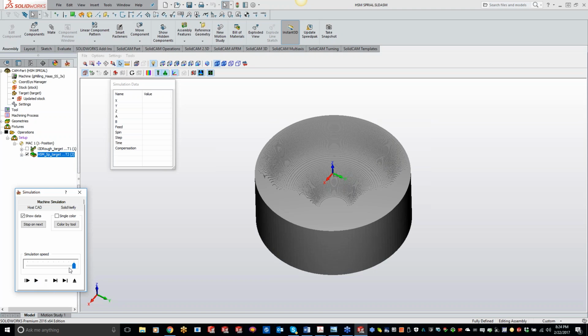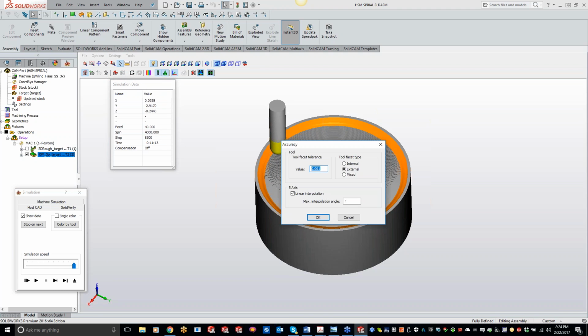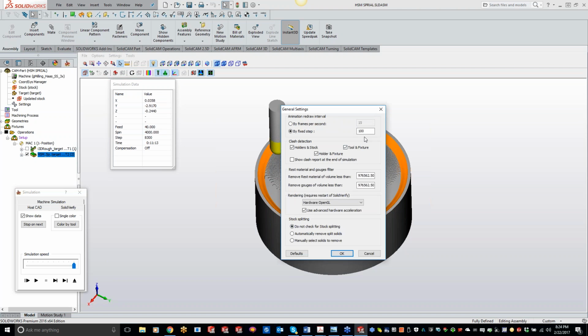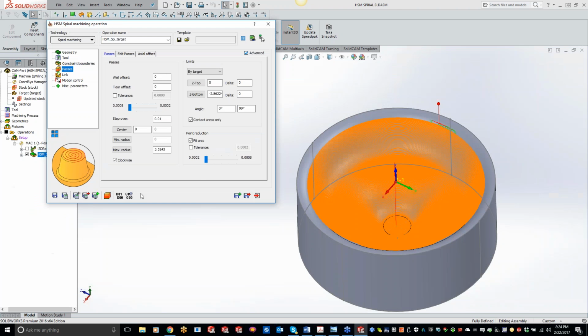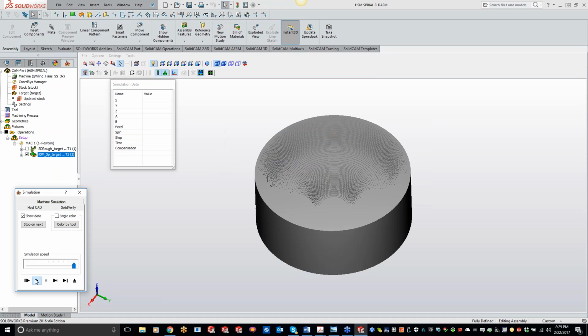Okay, so we're going to start on the outside and work our way in, doing a nice spiral. Let me just grab my accuracy here. We can turn that up to get a little bit faster for you guys. Okay, that one's good. Go back into our solid verify, get everything updated. A little bit faster here.